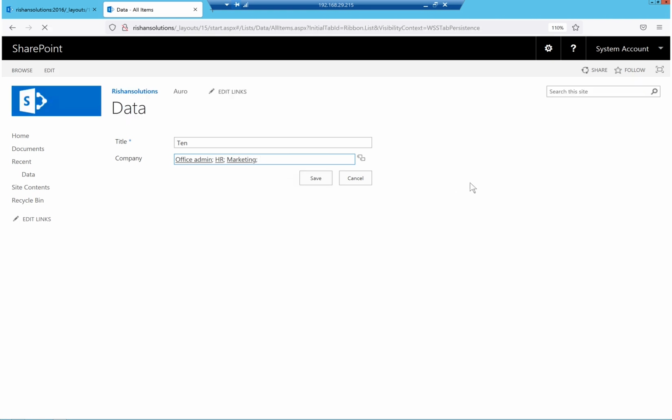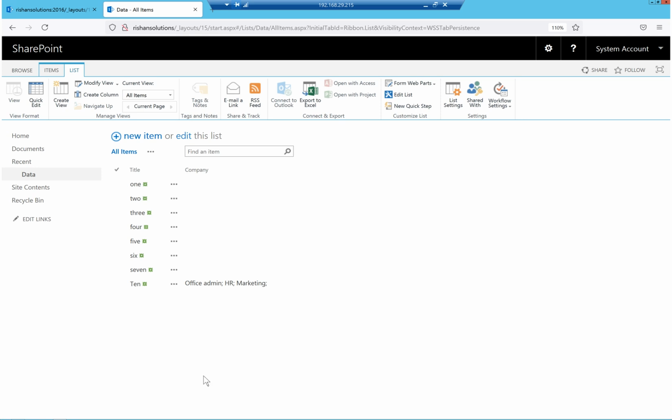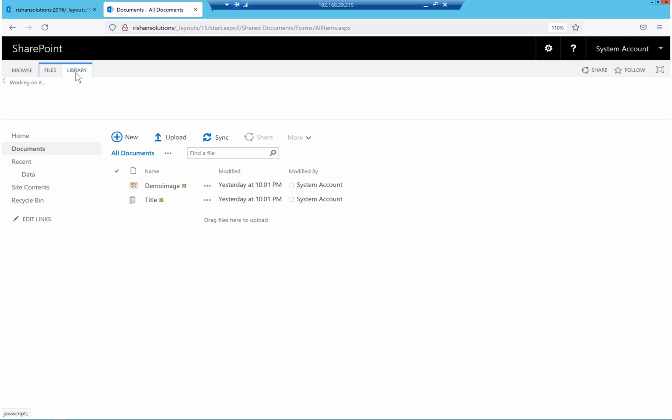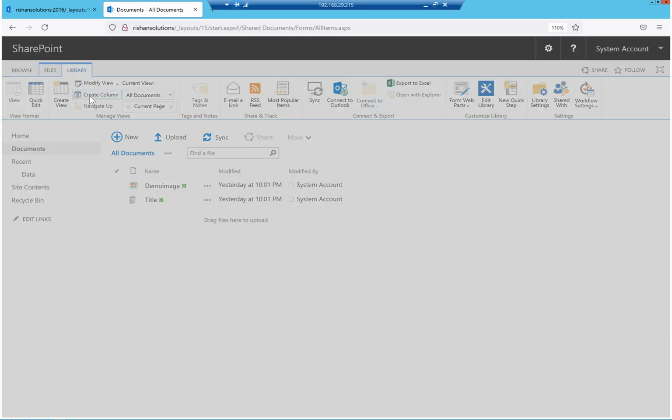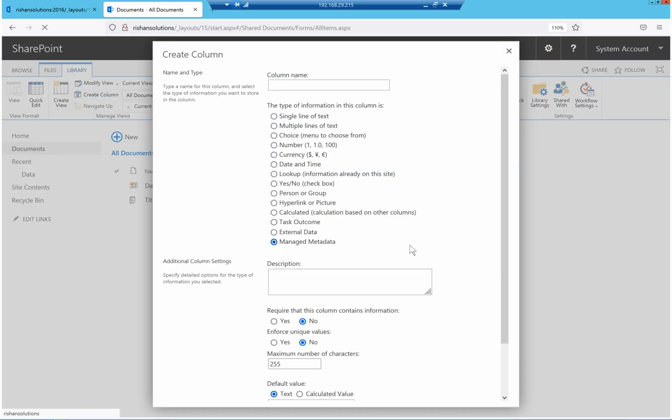the data will be saved on that particular list with these three terms separated with a semicolon. So like this, you can add columns inside your document library or a SharePoint list to tag with the data which you have in the term set. So that's about this. And if you go to the document library, you can see library, create column, and then the same manage metadata column.